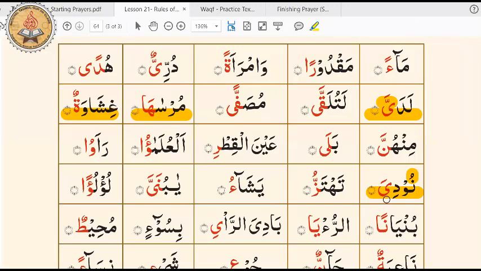Okay, so the rule is if there is a fatha on top of the last letter here, then this fatha becomes a sukoon. So if there is a sukoon on top of this ya, do you know how you would say that? Do you want me to help you? Yes. So the rule I've told you is that the fatha will change into a sukoon if you're going to do waqf here, okay? So that means instead of saying nudiya, because I'm going to do waqf here, I'm going to pause. So I'm going to say Nudi.